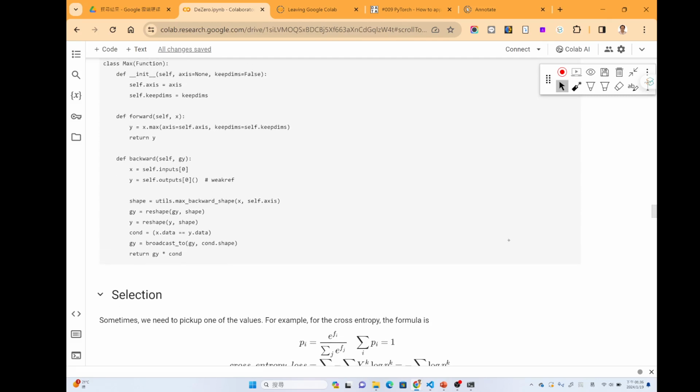Okay, so this is a max function. In the max function, in the forward, we just call the max function to get the max value of x.